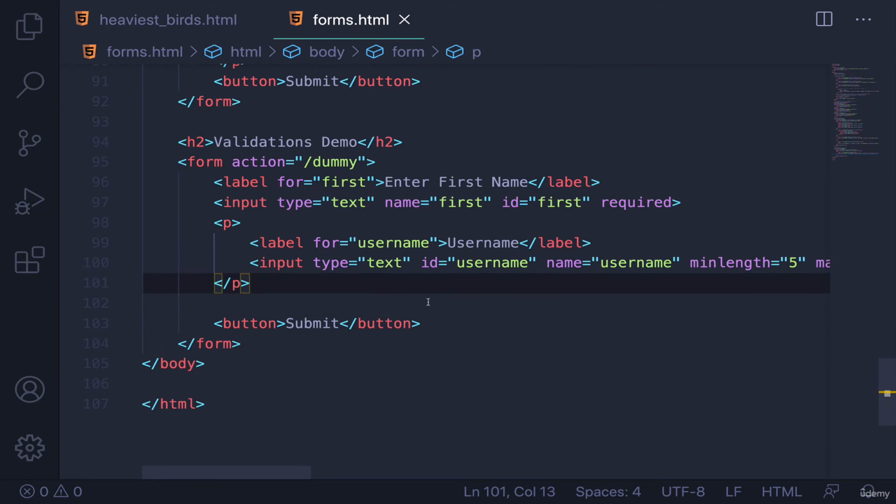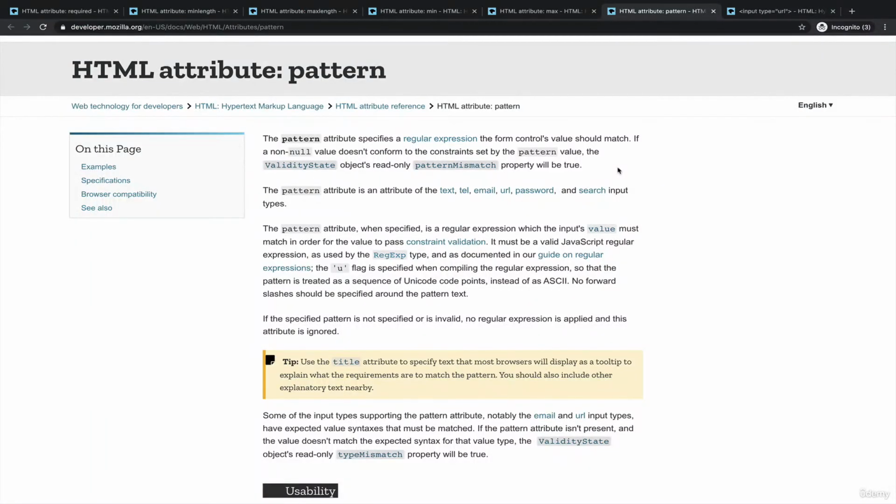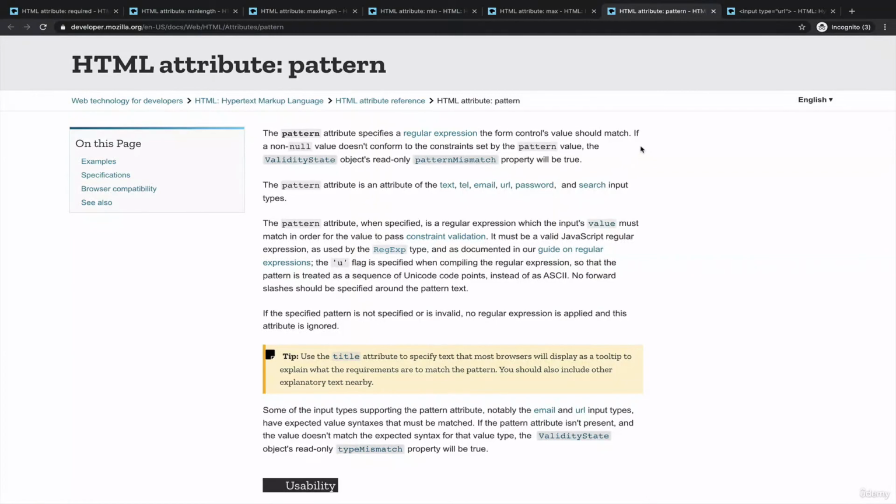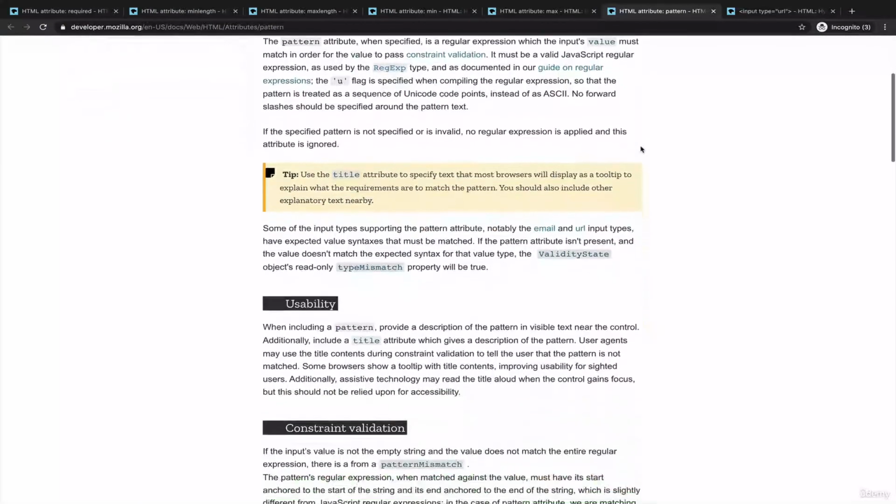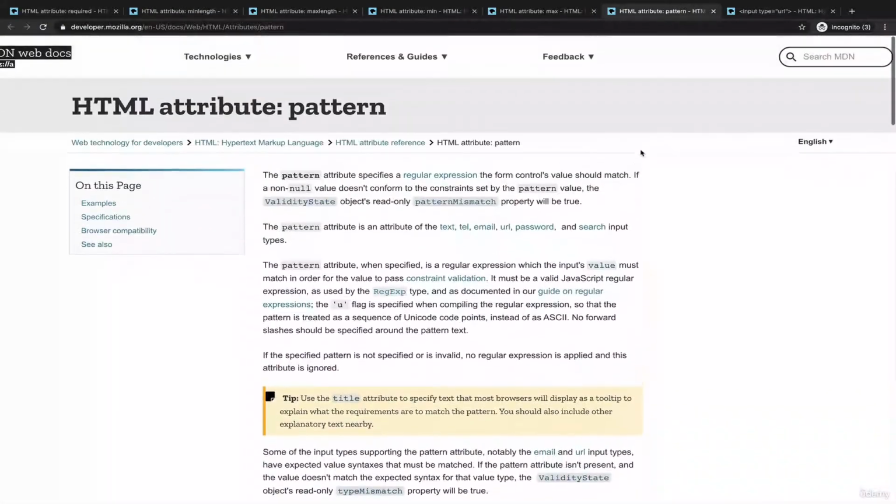But we also have some inputs that actually have a default validation built in. They are matching a pattern. So pattern is actually an attribute we can add to elements, and we can define something called a regular expression. We're not going to go into it now. All you need to know is that regular expressions are incredibly useful.